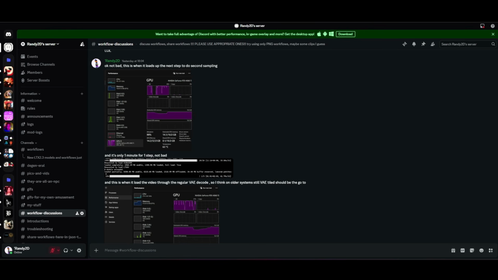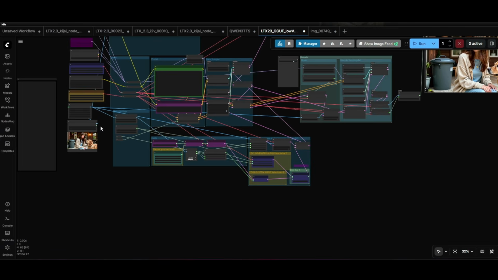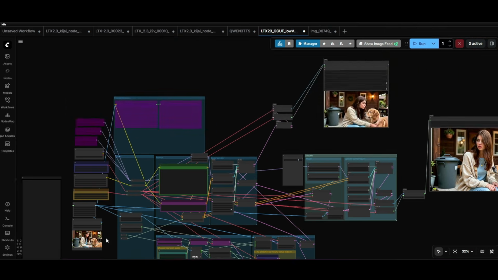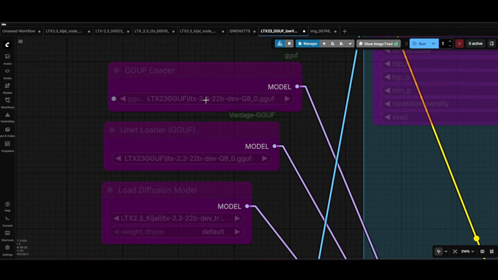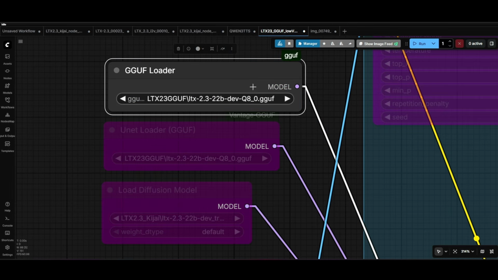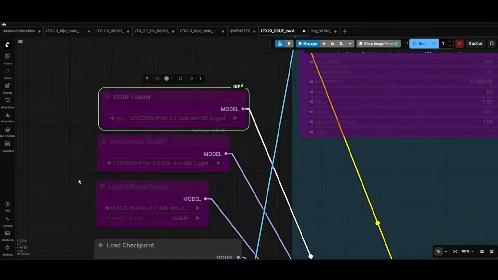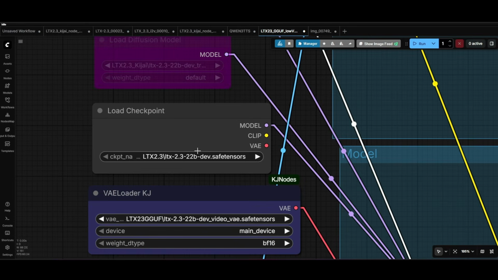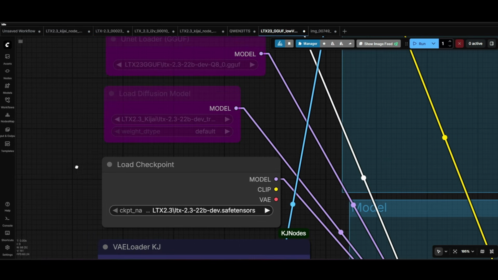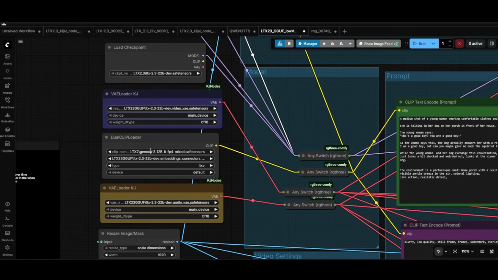I guess you can do it faster if you use maybe the Q3 distilled version, because in this one you can see that I'm using this on my 5090. So for this one I would use Q8. But on the 5090 I can actually use the normal dev, like the normal big file. You can use the checkpoint, or you can even use the diffusion model from Kijai. And I am using the Kijai node loaders as well, but you don't have to. I'm just using it for the VAE, for both audio and video VAE.